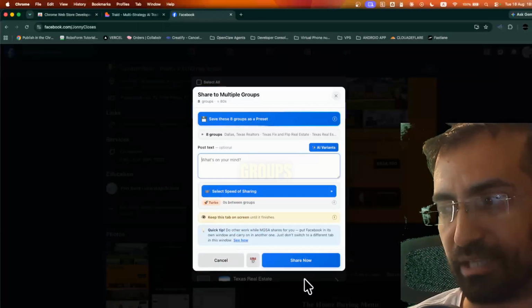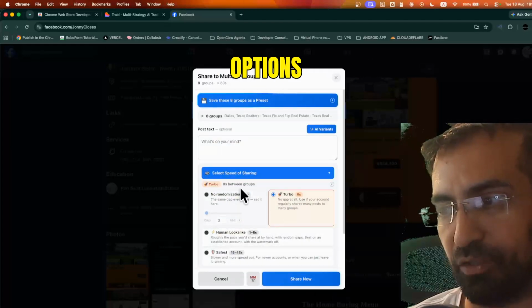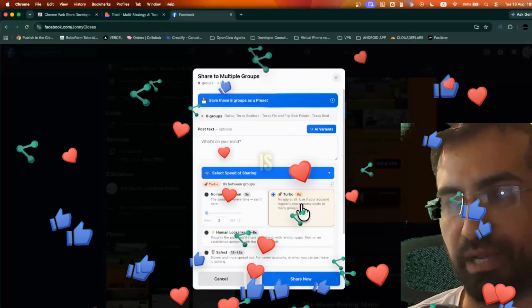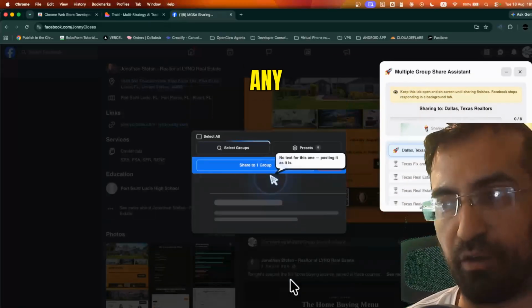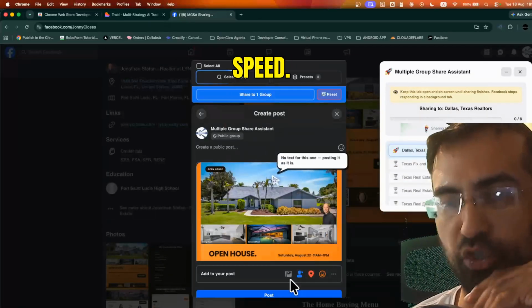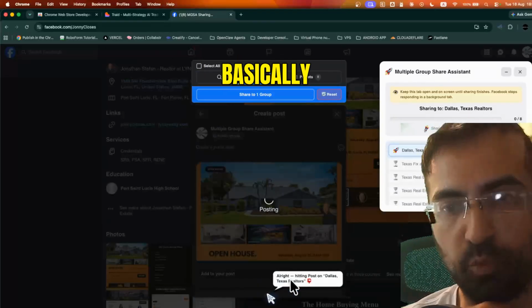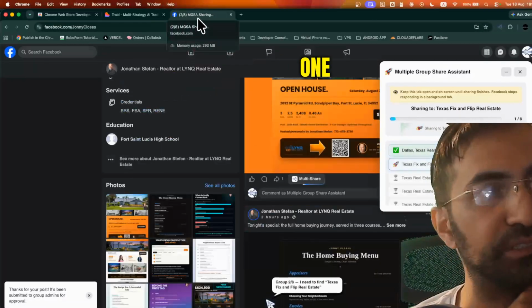You can share today groups, and then you select the split sharing. You have a few options over here. You can read through them. I just use Turbo because my account is really safe and I never spam, and so I don't feel any risk in doing this at human speed. So it's doing my sharing for me at human speed, which means that it's doing my work for me. Now while this is happening, as you can see, it's 1 out of 8.